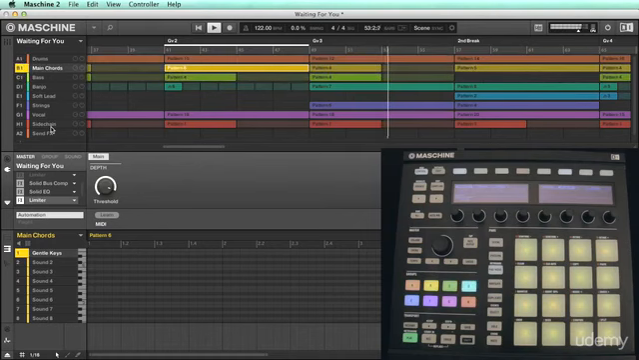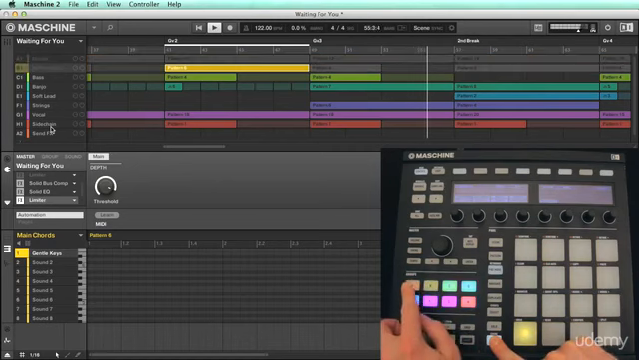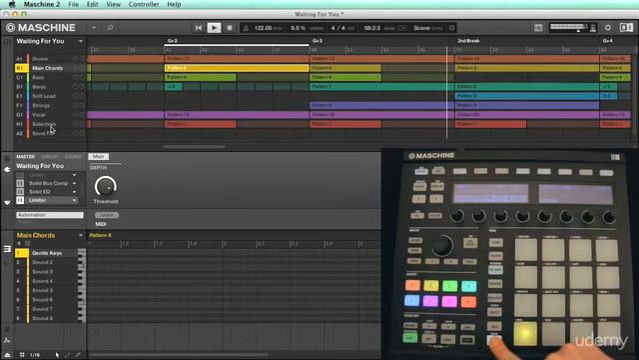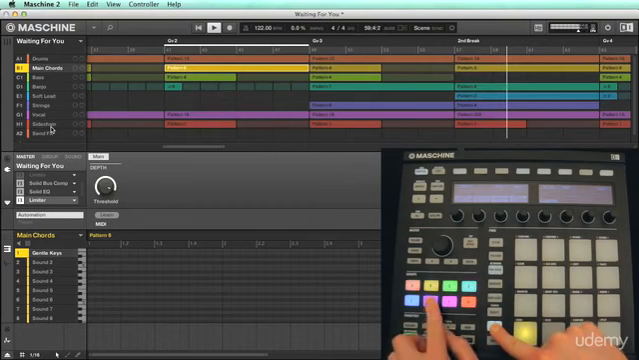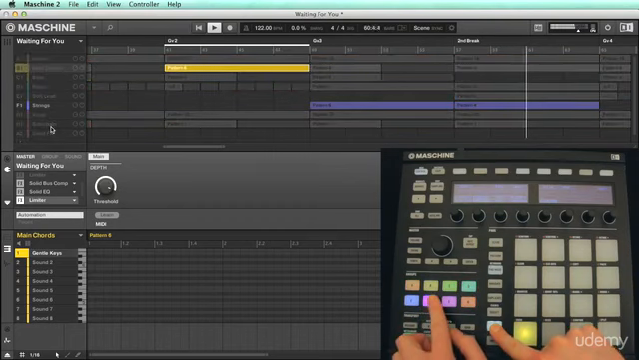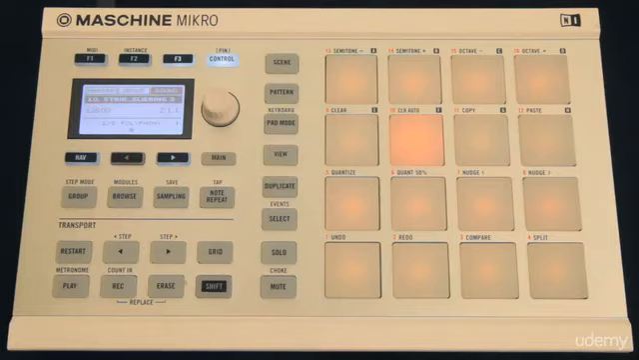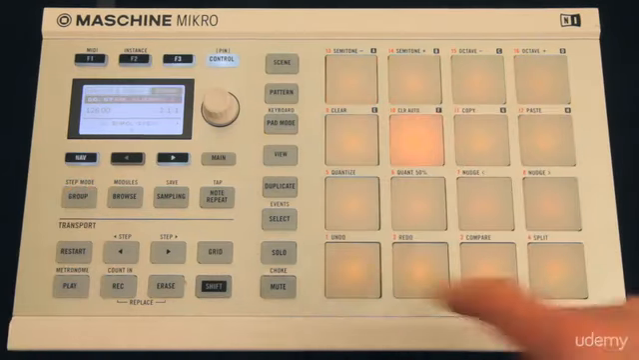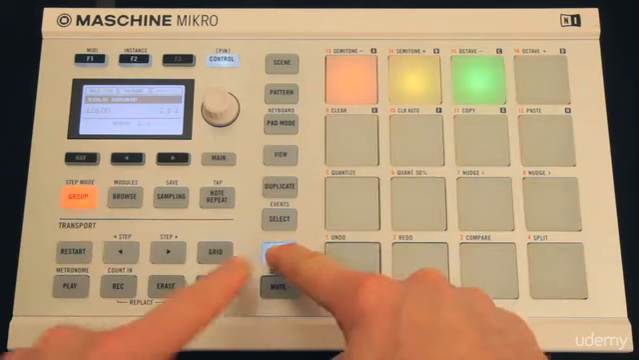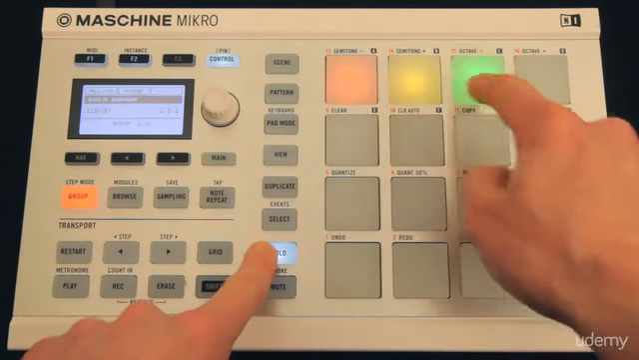Or even faster, by holding down the mute switch on the hardware, and then pressing the group switches. And I can also solo any groups using the solo button in the same way, to check out a group on its own. On the Micro, which has no dedicated group switches, this is done by holding down or pinning the group button, and then using the upper two rows of pads, labelled A to H.